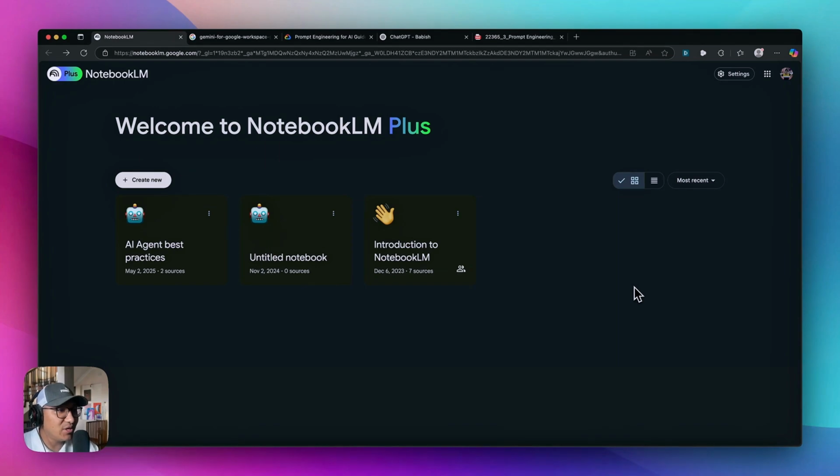Hey everyone, today we are diving into something really cool. It's called NotebookLM, and this is the tool that I have been using for the past few months to learn about any new and complex topics, and it has completely changed how I learn and saved lots and lots of hours.